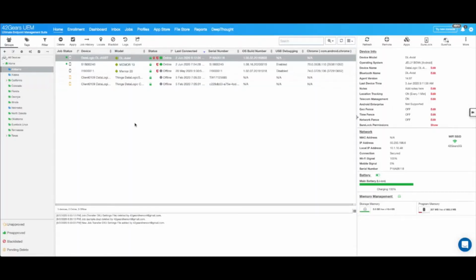Welcome to the tutorial video of how to apply DXU configurations on Datalogic devices remotely using SureMDM. To get started, you would need a Datalogic device or a group of Datalogic devices enrolled into your SureMDM console, as well as a Datalogic DXU configuration file.